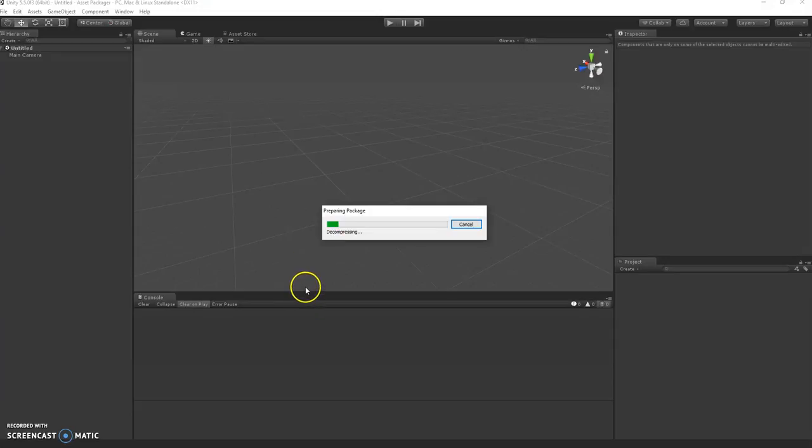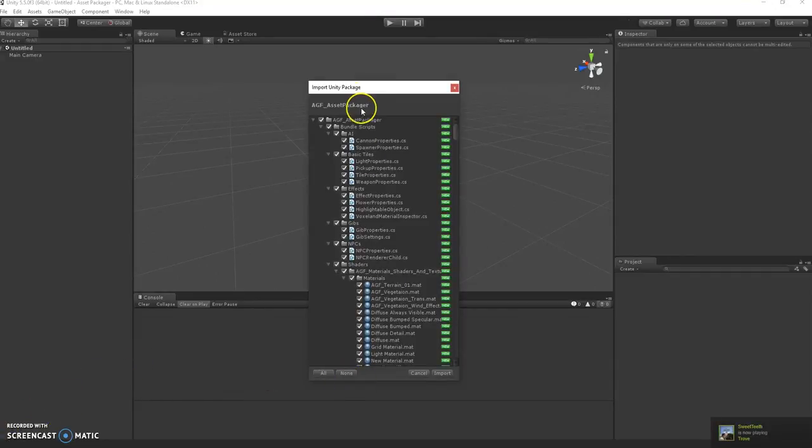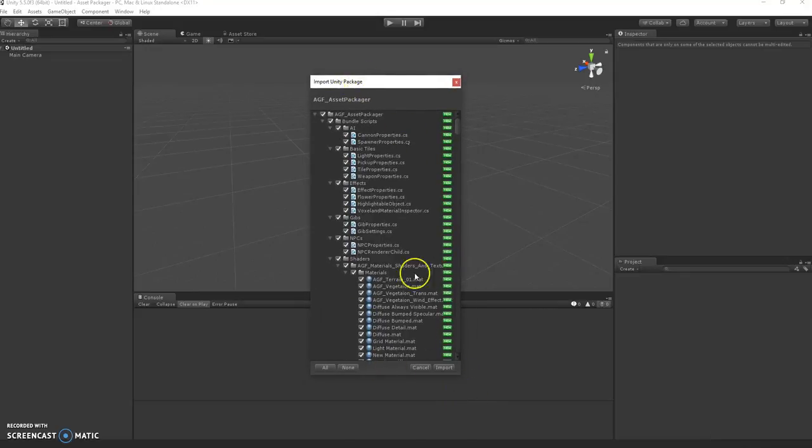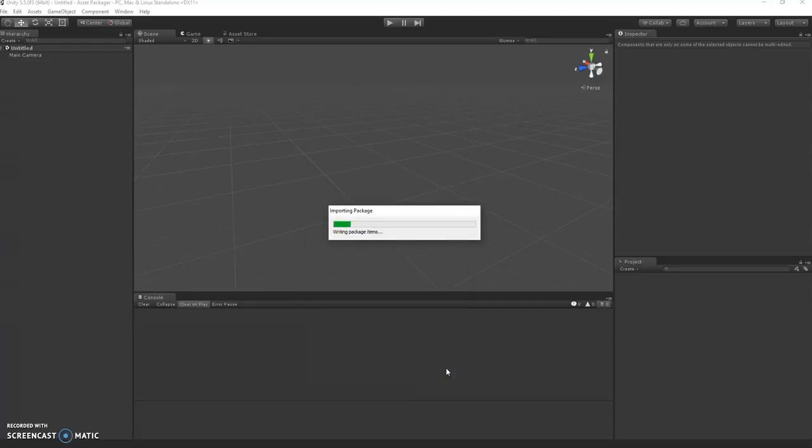This might take a while, so I'm just going to skip past this. Alright, so this is what pops up after it's done importing. So you can press import here. This also might take a while, so I will skip through this and I'll be back after it's done.